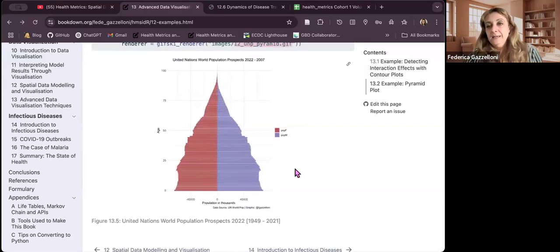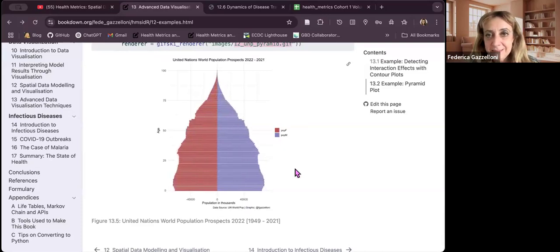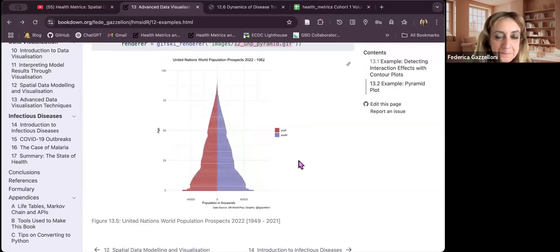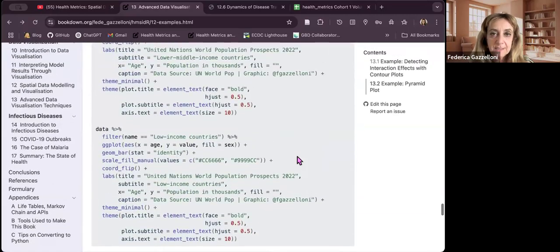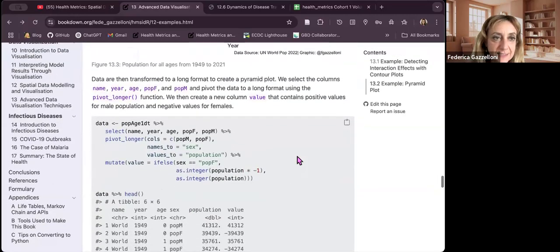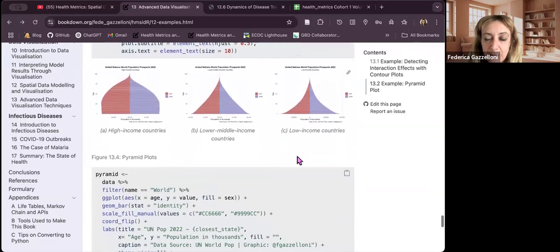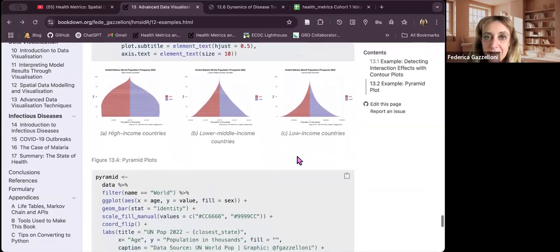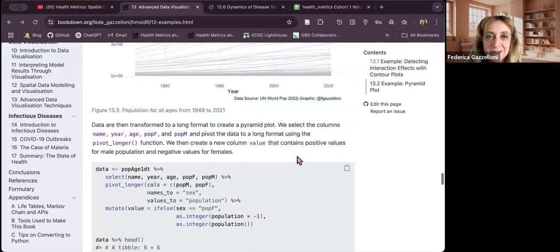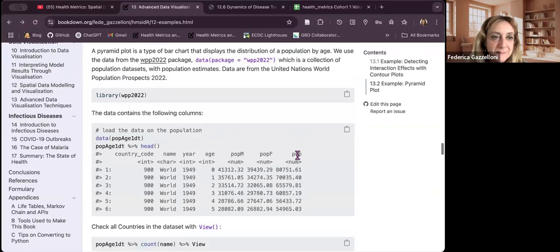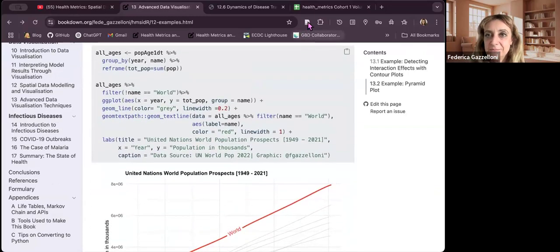So this is all I've got for this advanced data visualization. Two types of plots that I found interesting to put. Nothing else. So stop sharing.